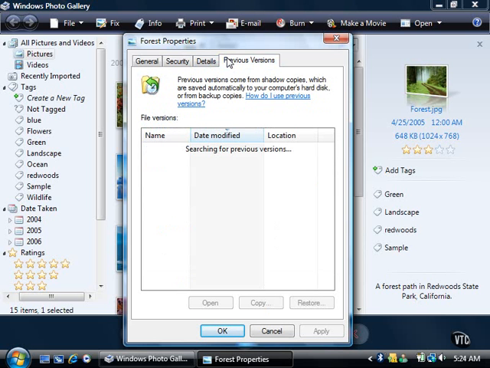You can copy the shadow copy to your hard drive by clicking the shadow copy file name and then clicking the Copy button. If you want to restore the file and overwrite the current file, click the shadow copy file name and then click the Restore button. Since I don't have any shadow copies, I'll click the Cancel button.